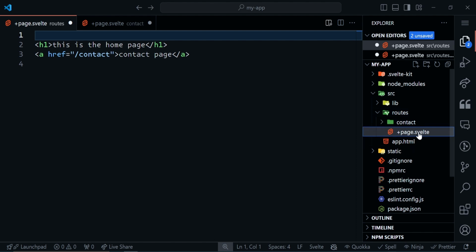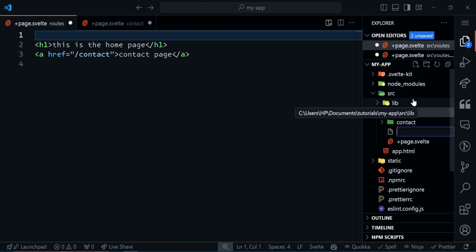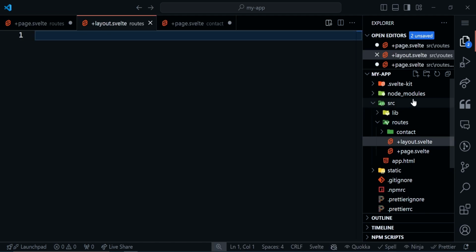We create a layout file, and that layout file is also a special file. The way we create it is, first of all, we need to go to the root of the directory where we want that layout to take effect. In our case, it is the routes directory. So go there, and then we'll create the layout file. Very simple and very similar to the way we created the page file, plus layout.svelte. So you guessed it, clap for yourself. Plus layout.svelte, and we'll create this.